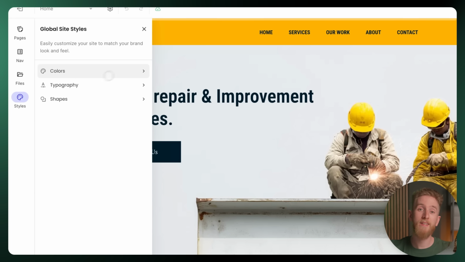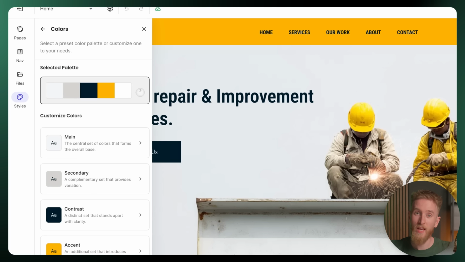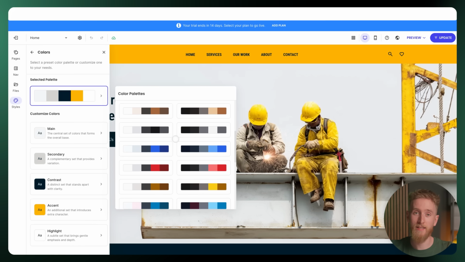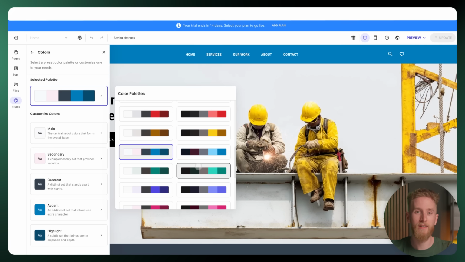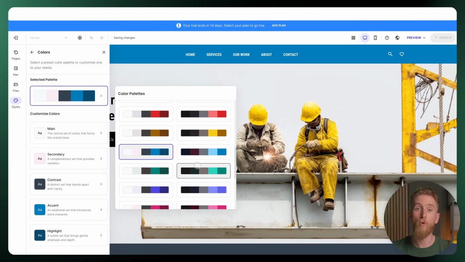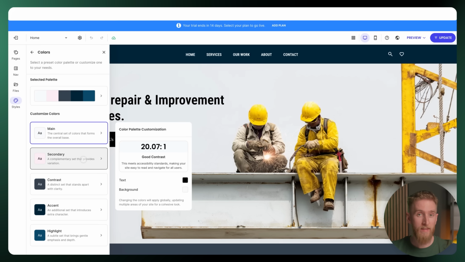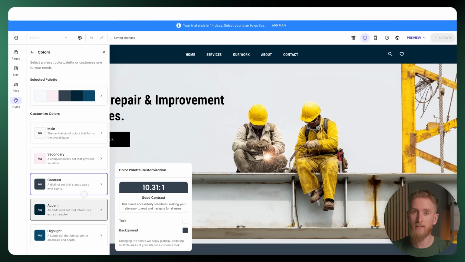Picture this: you picked a template that's mostly yellow, but your business is different: calm, navy, minimalist. Without a color tool, you'd be stuck clicking every single element one by one to change it. Not how this works. At the top, you've got preset palettes. Click one and the entire site changes to match instantly. Every button, every heading, every accent. Done.